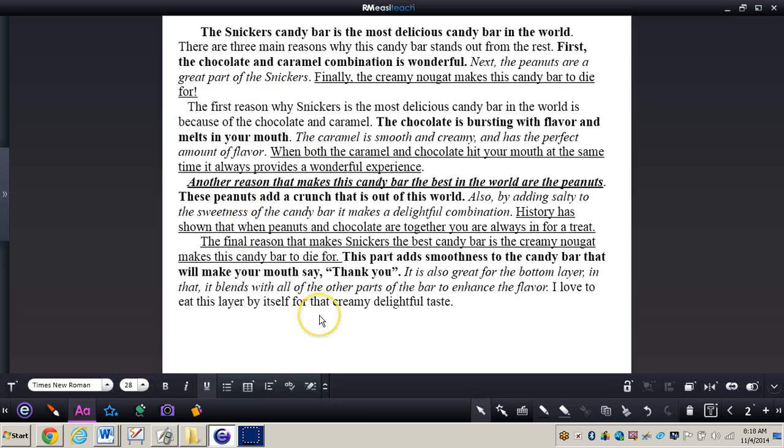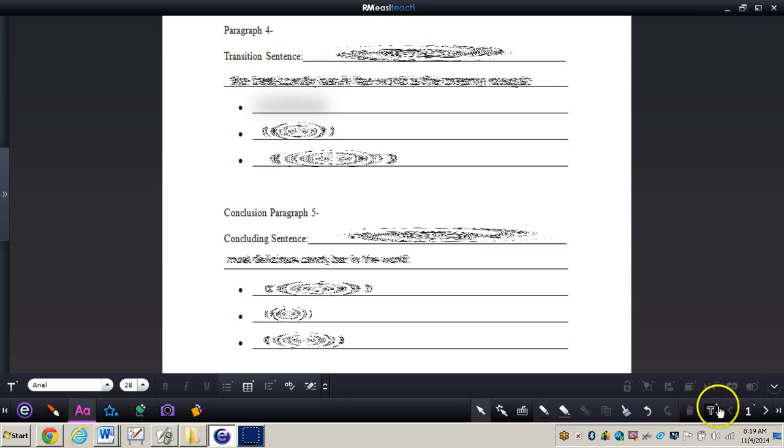Alright, so taking a look at that final paragraph, you can see I start out with the transition sentence, the final reason, and then I include my thesis statement somewhere in there. Final reason that makes Snickers the best candy bar in the world is the creamy nougat makes this candy bar to die for. You can see it reflects that third point in that first paragraph. And then from here I have this part adds smoothness to the candy bar that will make your mouth say thank you, and then two other main points. Now before we get to this end process, I'm going to show you my outline.